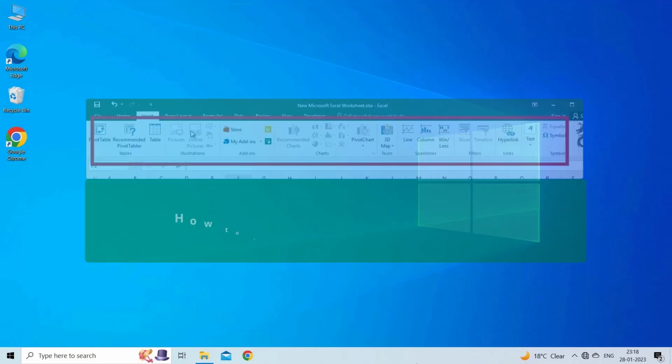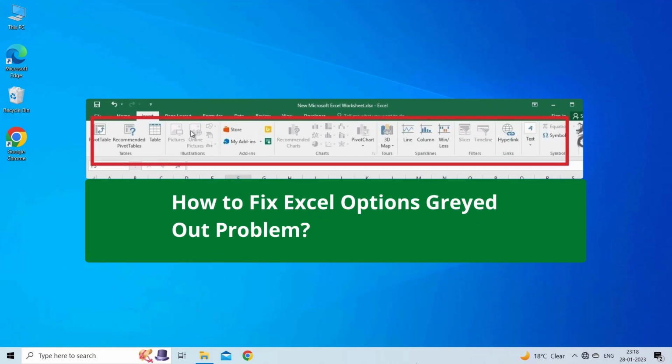In this video, we're going to solve the Excel options grayed out problem. Thus, if you are facing the same problem, then this video will surely help you in fixing it.